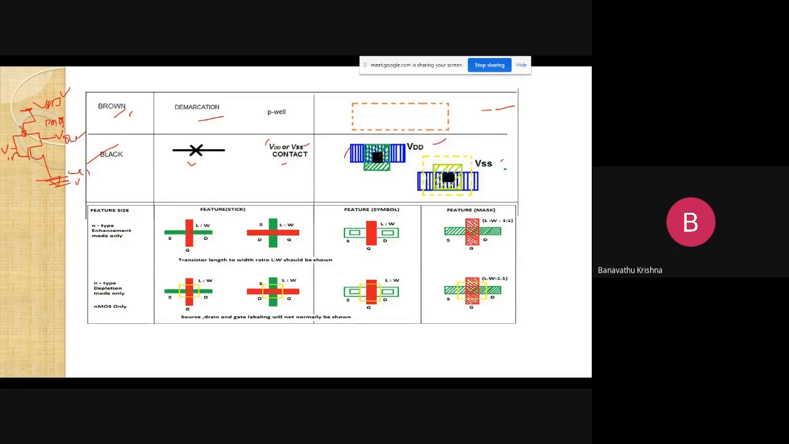Make a connection with the VSS, that is the metal layer. So then it is nothing but the VSS contact. So this is the well region. The well region is nothing but the P well region, like that. I want to show detailed information in the layout diagram representation.